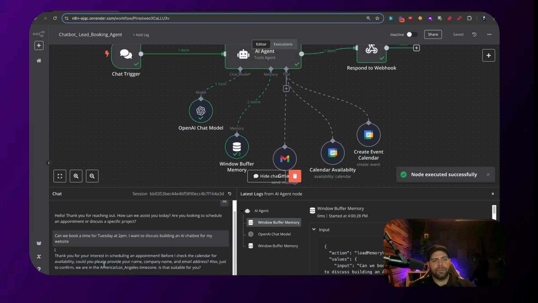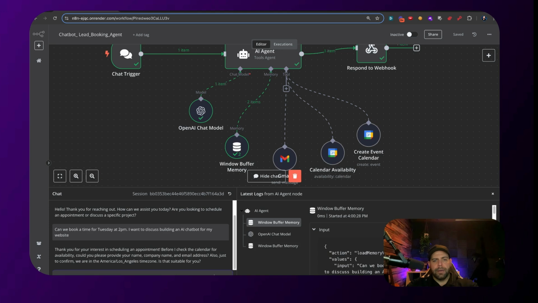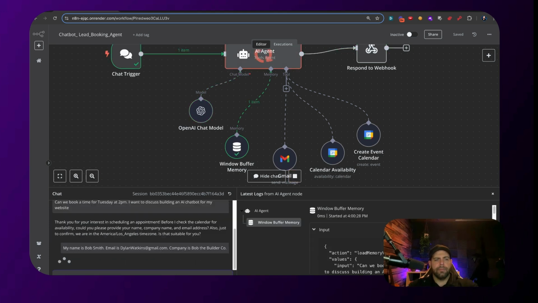It says thank you for your interest, but before checking the calendar availability, let me get your name and information. We'll enter that in. My name is, well, let's go Bob Smith. Email is, we'll say Dylan Watkins at gmail.com. And let's see your company. Company is Bob the Builder Co. And enter that.